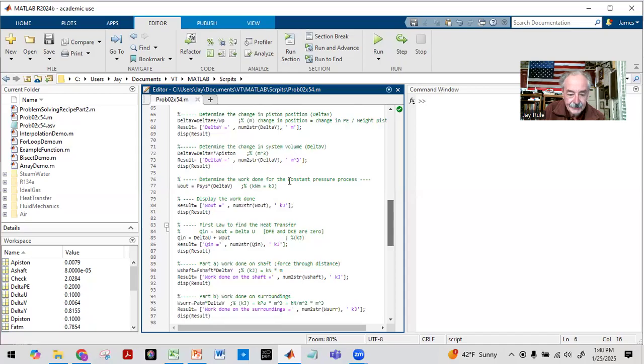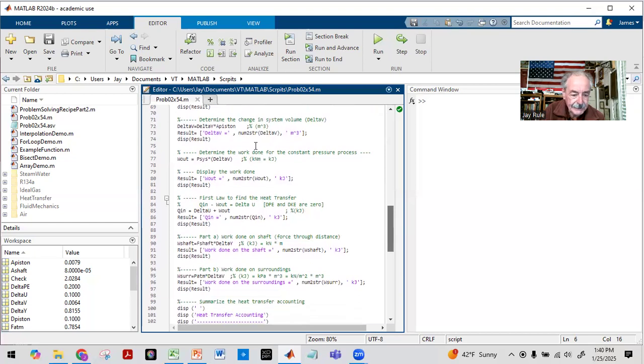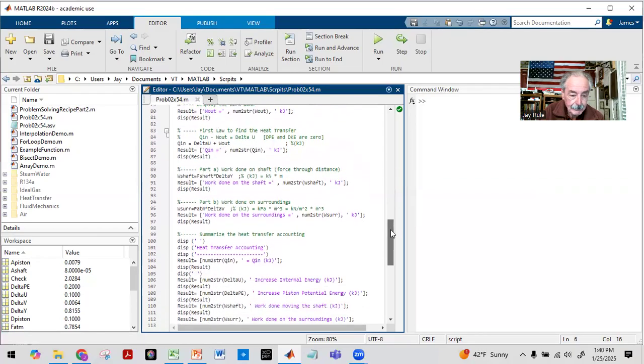The work done by the system: work equals integral P dV. And I've shown back on pencil and paper in my sketch that it's a constant pressure, so the work out is P system times delta V. And the units will be kilonewton meters. We've got kPa, kilonewtons per square meter, times cubic meters. That's going to be kilonewton meters or kilojoules. Display the work done.